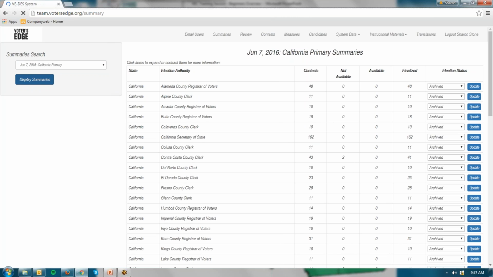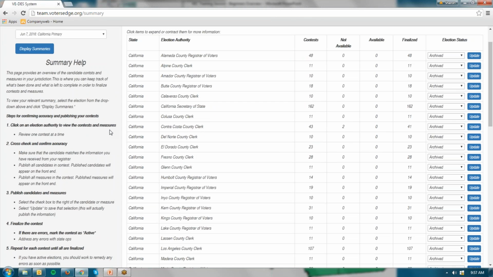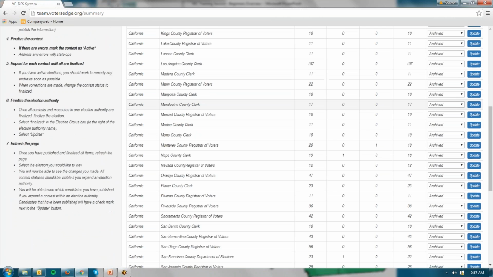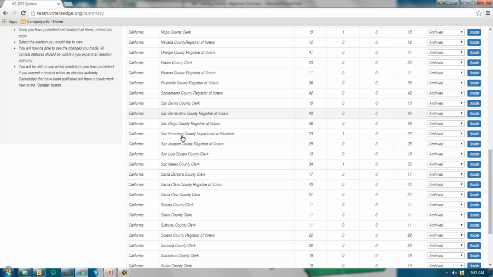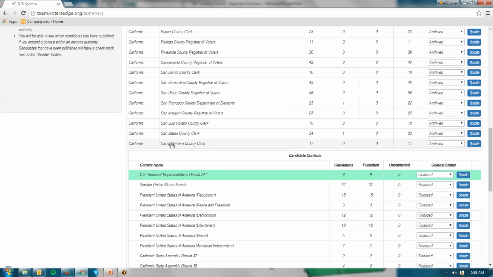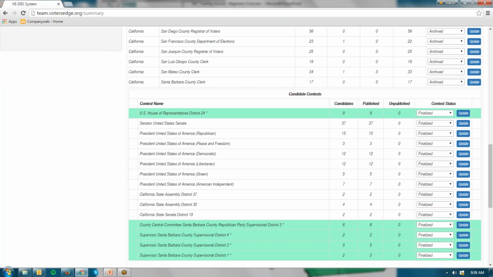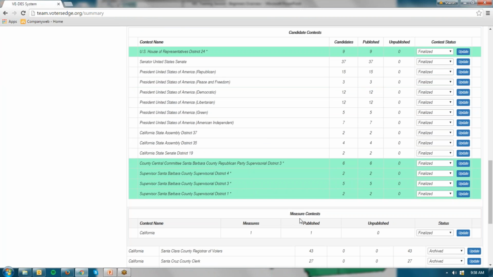And what I see are all of the counties within California. What you as a COCO or LOCO will see will hopefully be just one county. So I'm going to go down to Santa Barbara County just as an example. So here's Santa Barbara County. If I click on it, it will expand, right? So if I click on the county, you will then see I have expanded to show candidate contests, and if I scroll down, you can see measure contests.